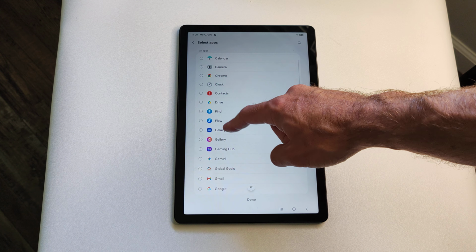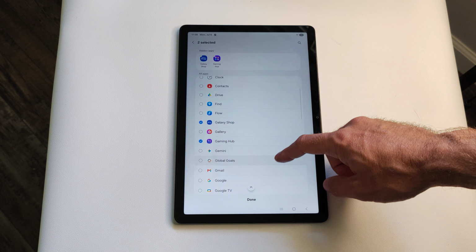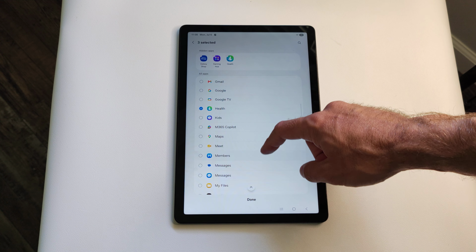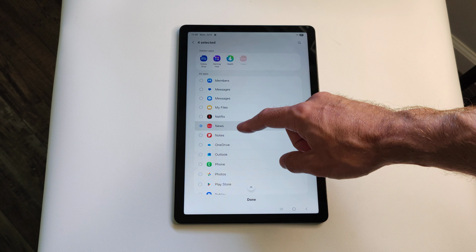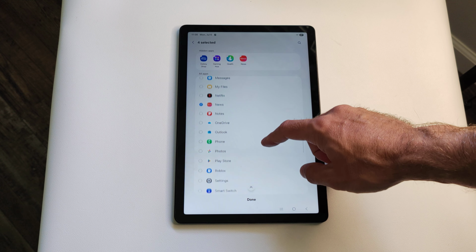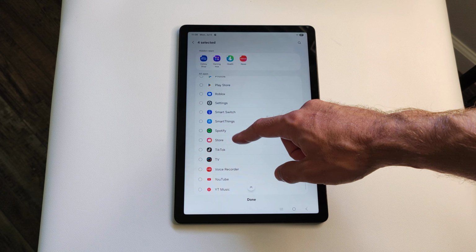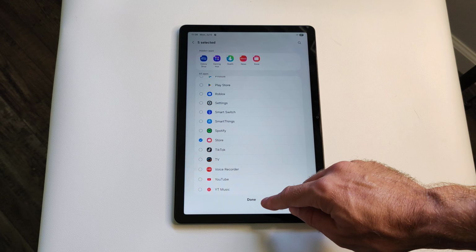And then just go through here, maybe like the Galaxy Shop, I'll probably never use that. Gaming Hub, I'll probably never use that. Health. Microsoft Copilot, maybe, I don't know. So you can just go through here and check these ones that you're probably not going to ever use, that you can't uninstall or something like that. Here's the store. And then we should be good. I can just go to done.